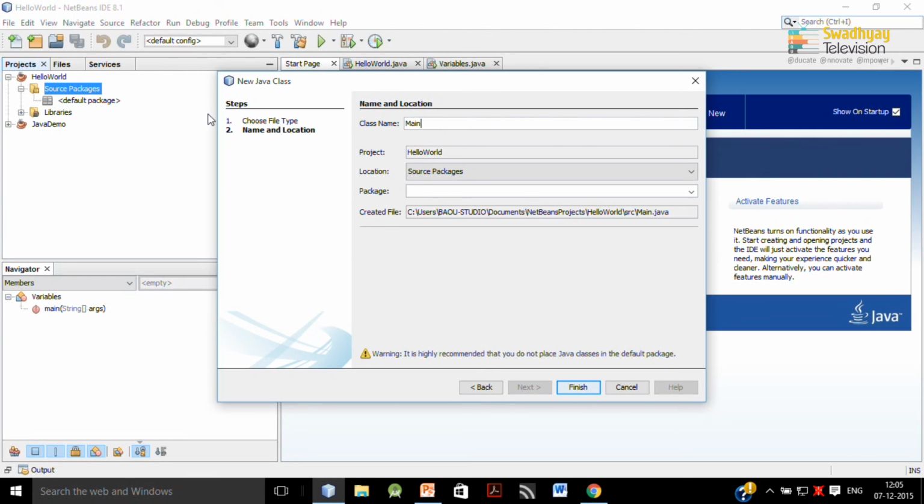Suppose I want to give the class name as main. Here you have to specify your package. So, I write down my package. If you look inside hello world, inside the source folder, this folder is created and my Java file will be stored in this folder. So, it creates my package folder and puts this main class inside that package. So, I just press finish.